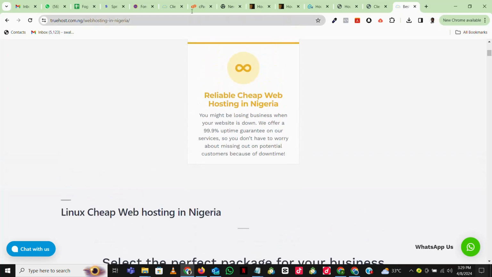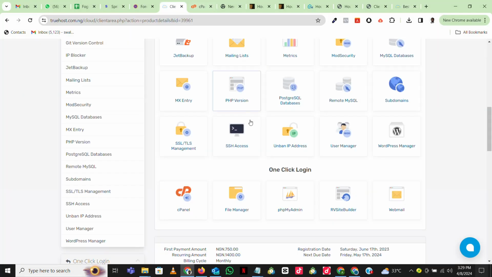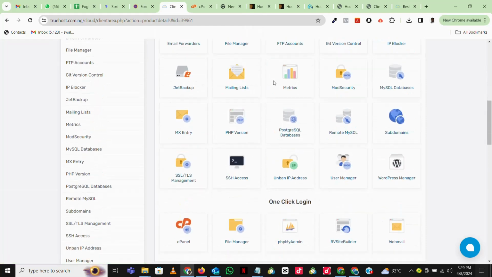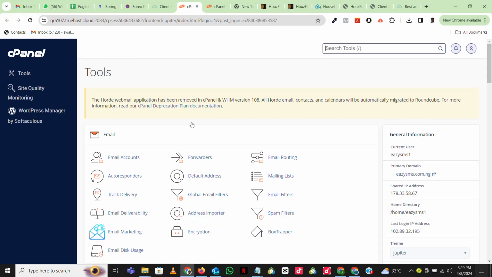So quickly, let's go to the installation. I'm logged in and I'm about to go into my cPanel. So I go to my cPanel on my TrueHost platform.